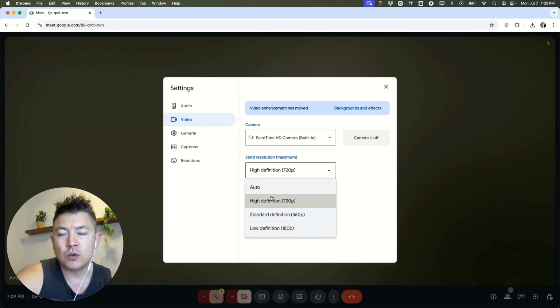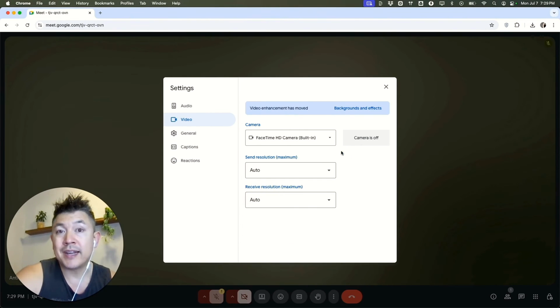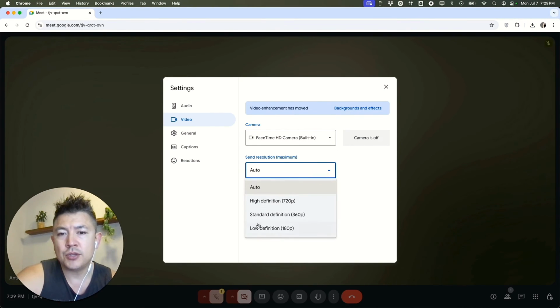And by default, Google Meet's going to be on auto. So depending on your internet connection, they're going to switch in between. But if you have another camera that has a higher resolution option, you can go ahead and click here and then choose that other camera. Once you click on that camera, then you want to click in here and then choose the resolution for your video.